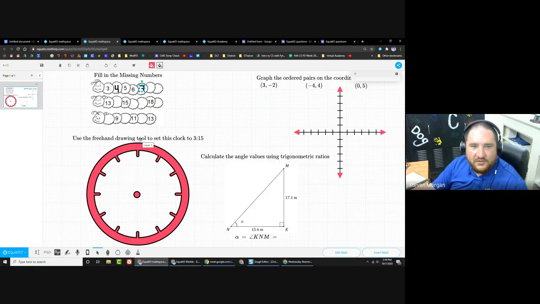Well, use the freehand drawing tool to set this clock to 3:15. So let me get my drawing tool, and let's see, 3-ish and 15-ish. Okay, good enough. And so you can set it, but you're not limited with that, because here we have some trigonometric ratios that we have set up. We have some ordered pairs where they need to go in. We use the freehand tool for this and go 3, 1, 2, 3, -2, and they can put their dot on the document.